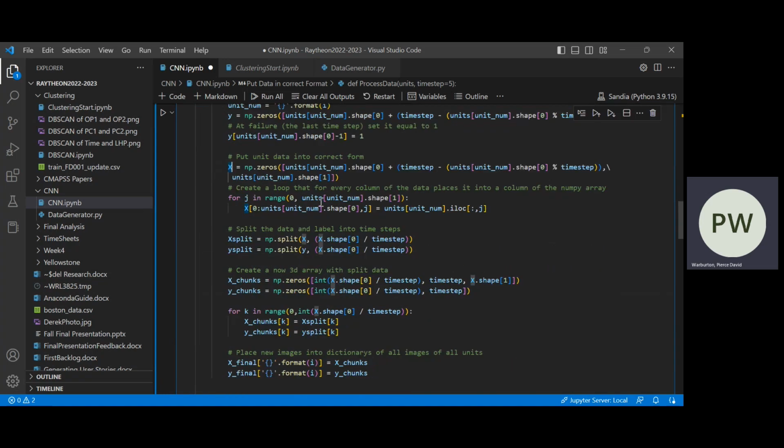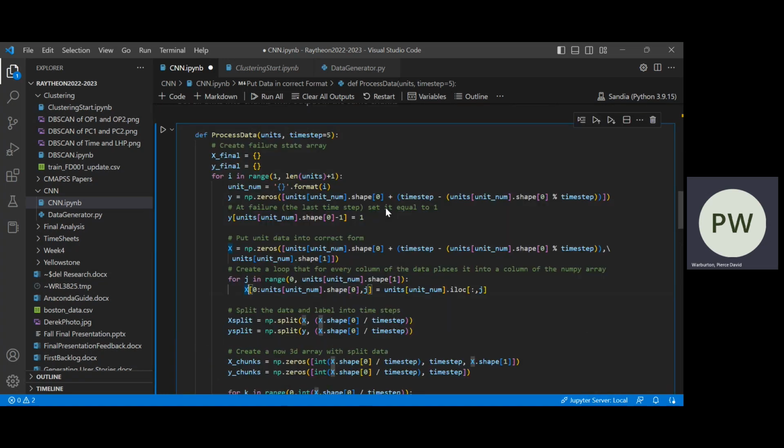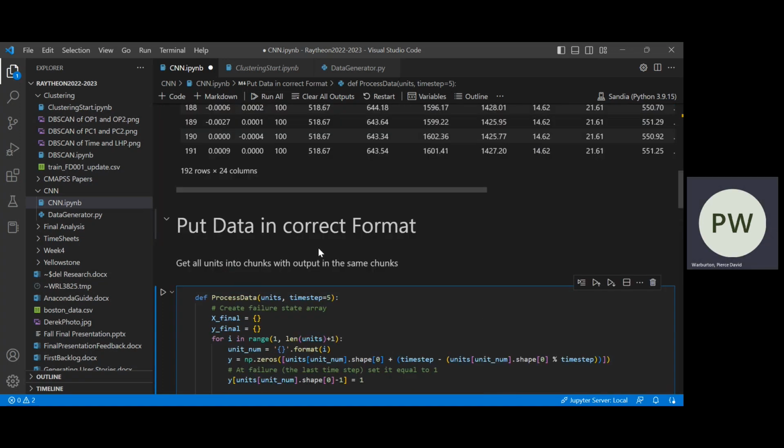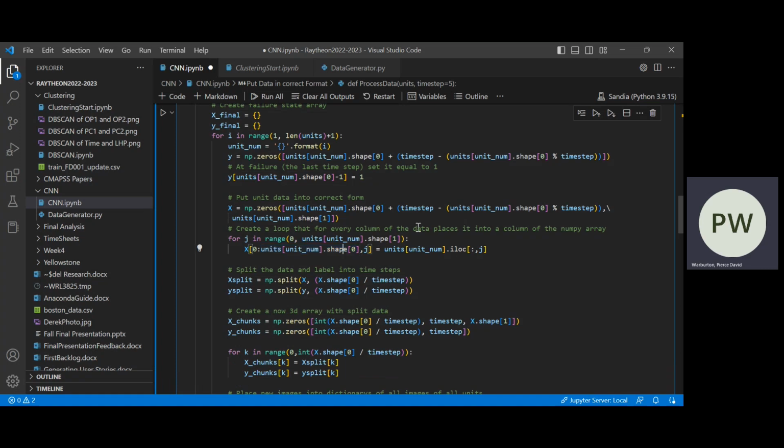Then what this goes through is it goes through every single row, and for every row, it goes through every single column. And for every single column, it puts it into the appropriate column here. So it basically just populates this array with the data from the pandas data frame here. And you can see that it only considers the rows from 0 to the length of the pandas data frame up here. It doesn't consider the extra rows added here to make it divisible by 5. So those rows stay as 0.